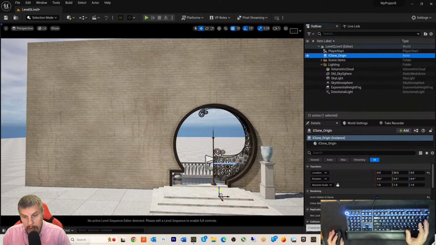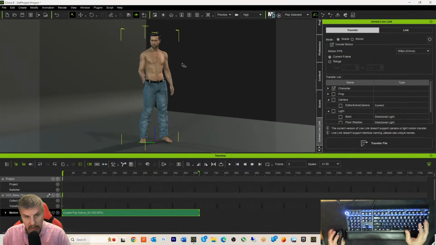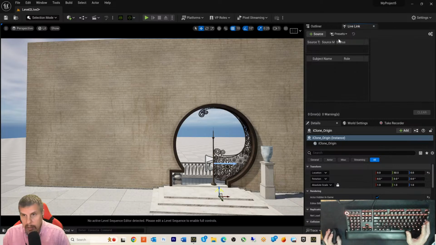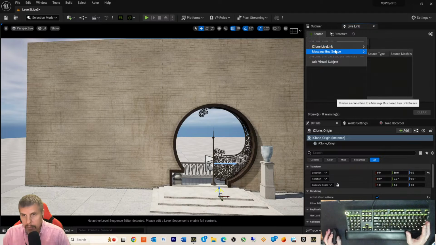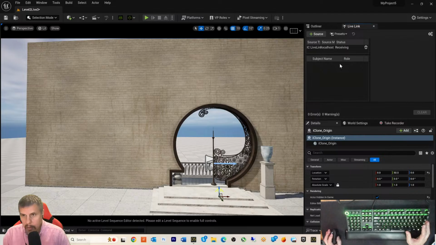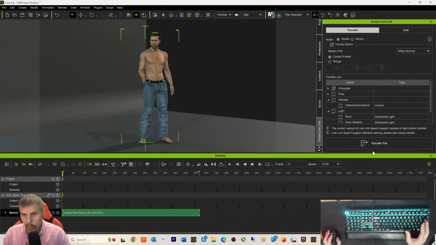So we're ready to bring our character into here. Now we have him selected. We have to do our Live Link and add our source. Live Link. Okay, there we go. It says receiving. Now we go here and transfer. Transfer file.